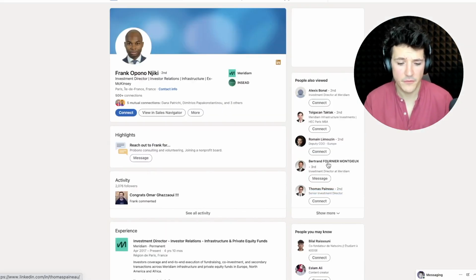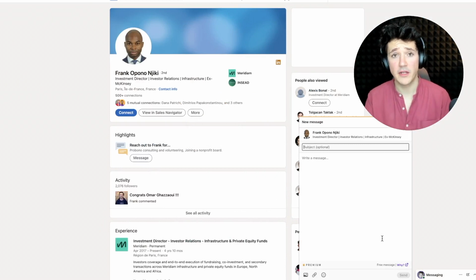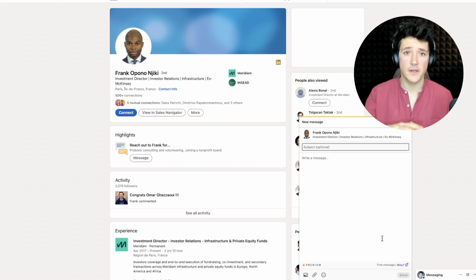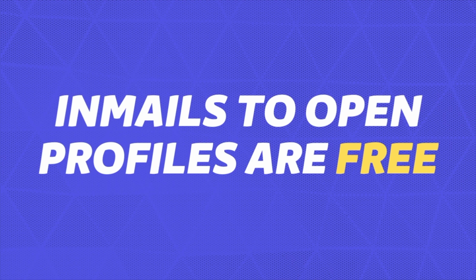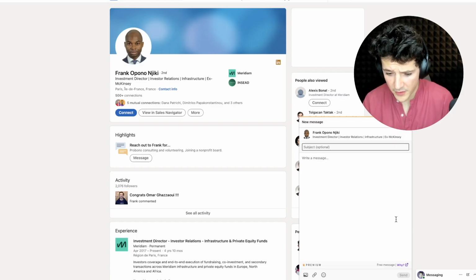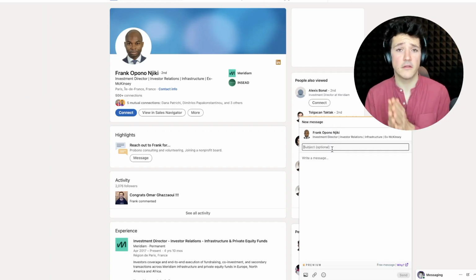On some occasions, if you click on more and message here, the message box will open directly inside LinkedIn. This is because this profile is an open profile. An open profile means that you allow all LinkedIn members to send direct messages to you without sending a connection request first. So for this type of profile, you can send an email without spending an email credit. And if I zoom here, you can see that this is a free message and I'm not compelled to write a subject. It will appear exactly like a classic LinkedIn message.